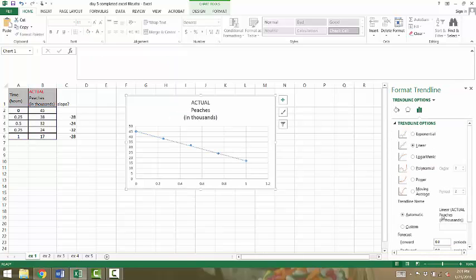And now an option menu comes up over here. Now, when you create a trend line, you need to understand the type of function that you think would be the best fit. And you're going to select that option over here. Now, Excel will calculate any type of function that will be a best fit for these. So it will pick any type of function that you tell it to.